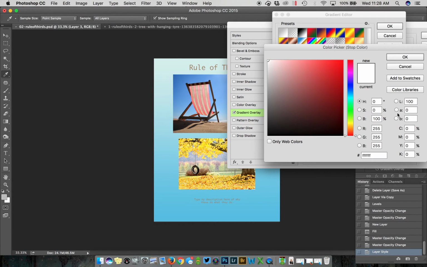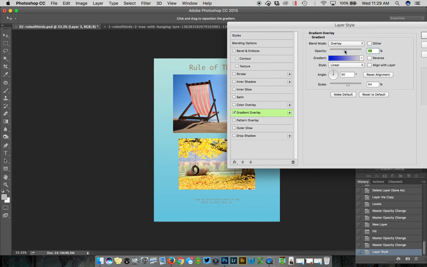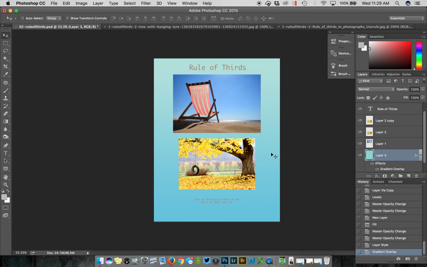And this one, I want to make a little bit darker than white. So I'm going to go to a little bit of a gray. So I'm going from blue to gray here, okay? And I want to decrease the opacity a little bit. So now we have a blue to gray gradient overlay on top of this teal layer. And in that way, you can add some dimension to your background. You can also do this on your images as well.